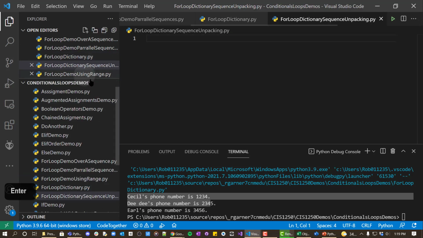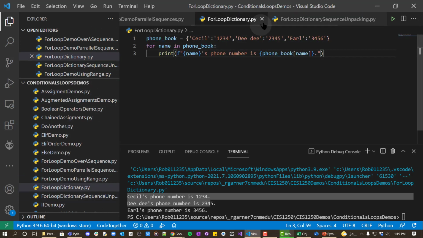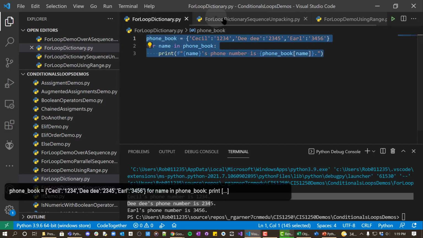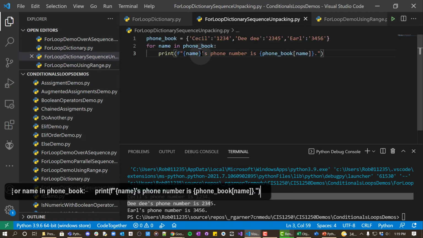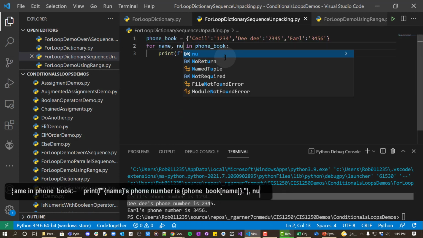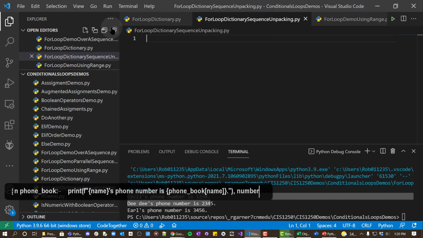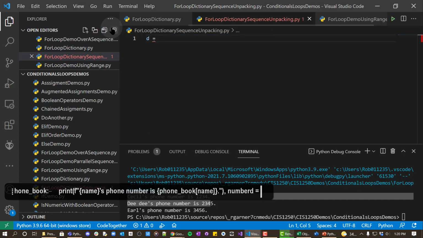So we looked at sequence unpacking a while back. So I'm going to take this, get some of these closed up. Yeah, so we're going to take this example and do it with sequence unpacking. We can actually say name, comma, number. Well, let's demonstrate. Let's go through this whole process so you can kind of see what's happening here.